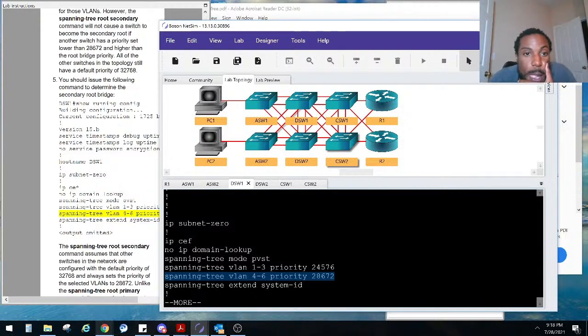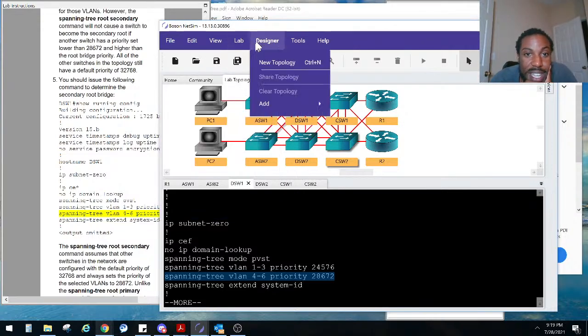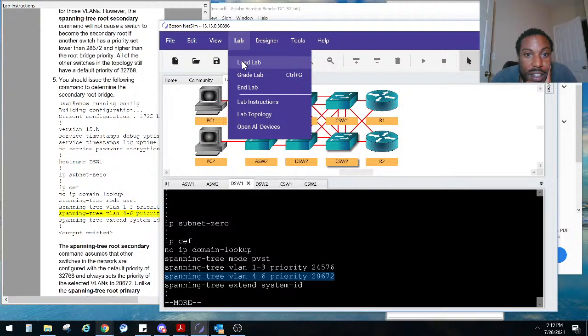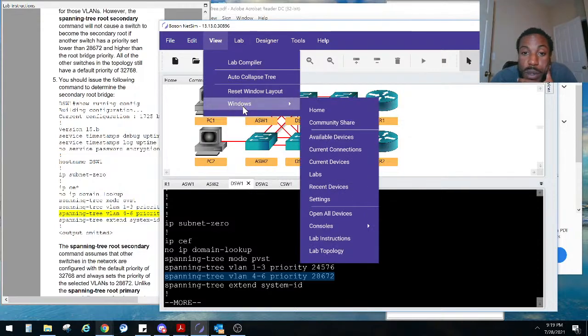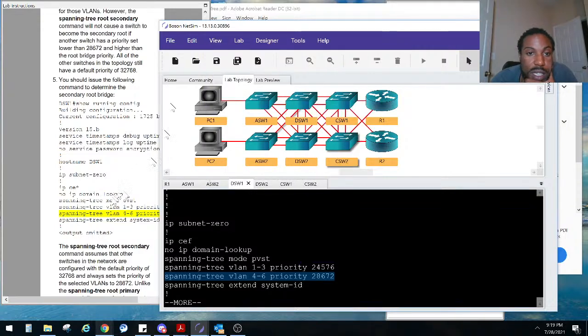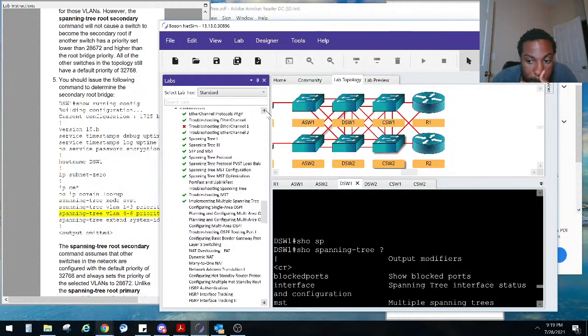I don't know. I want to go through some more labs. Y'all want to do some more labs from Boson? I like Boson, man. View, Windows, labs. I wanted to do maybe another spanning tree. I wanted to knock out these spanning tree labs. We only got 2 more. Nah, we'll save them for tomorrow. Port fast and uplink fast, and I guess this troubleshooting spanning tree. Y'all let me know.